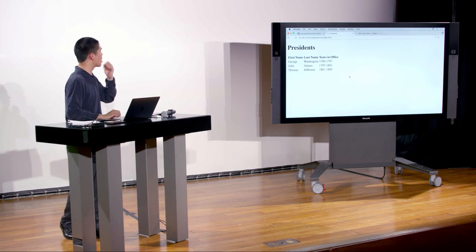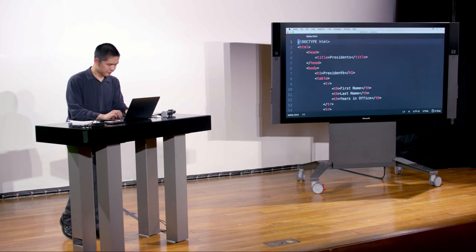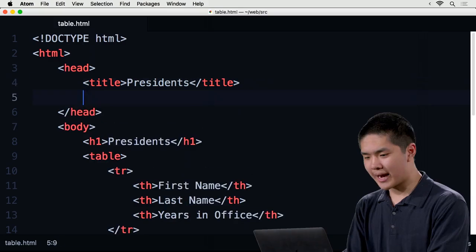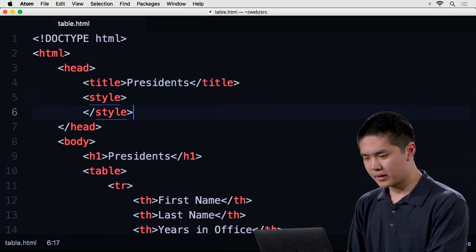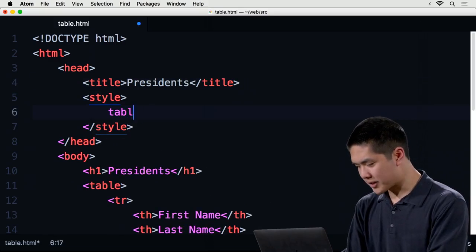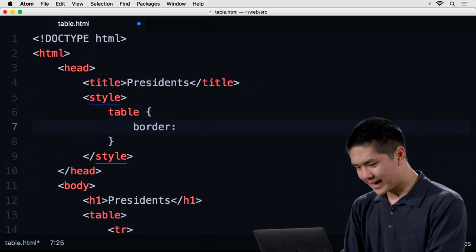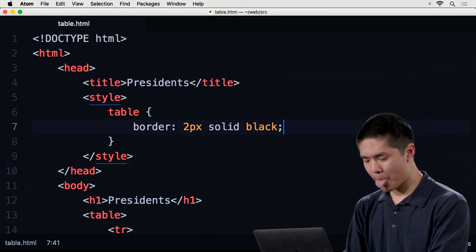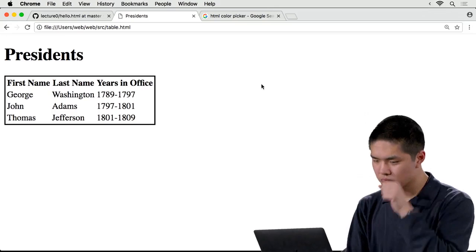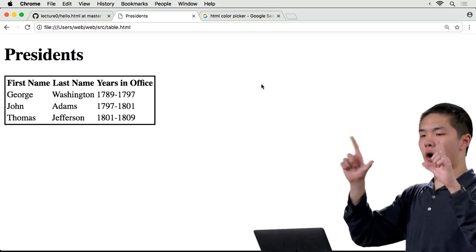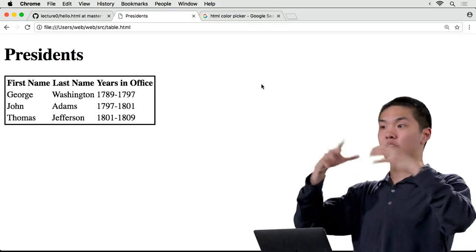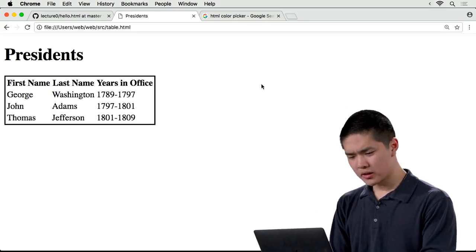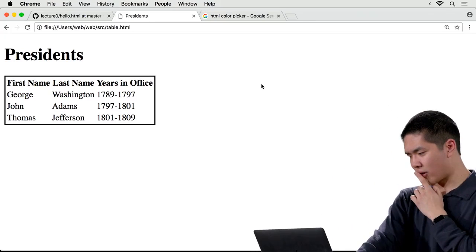Maybe, for instance, we want a border around this table. So up in the head, I can add a style tag and say, all right, around the table, let's add a border, and let's make it 2 pixels solid black. And now around our whole table, we just have this box, a 2-pixel solid black line that's surrounding the entirety of this table. So that's good. That's a good start, but it's not great.